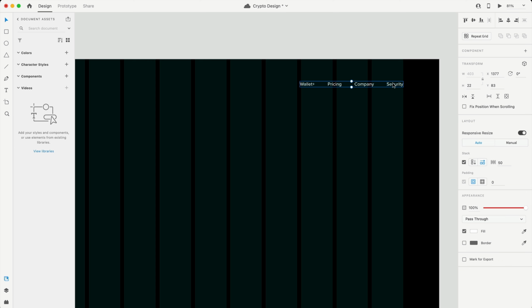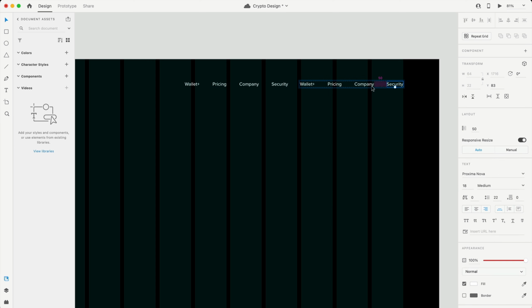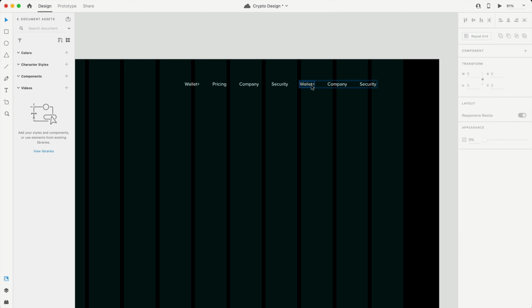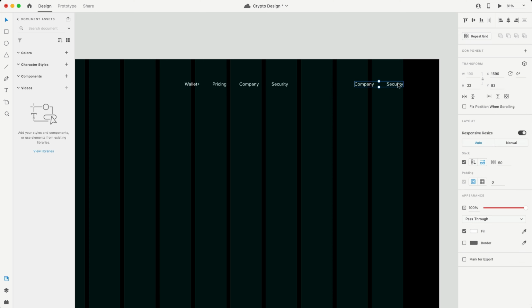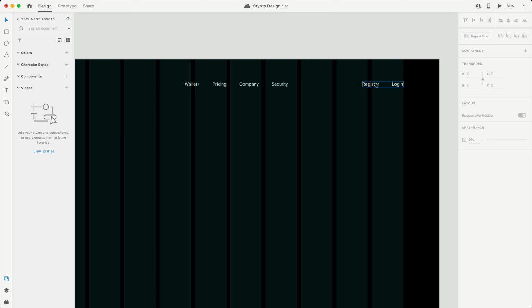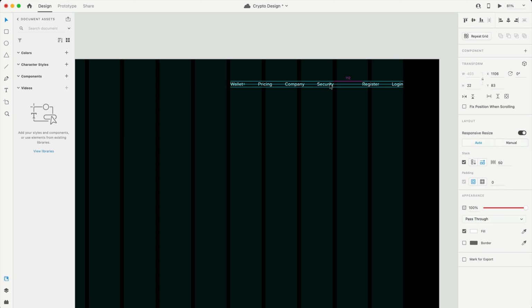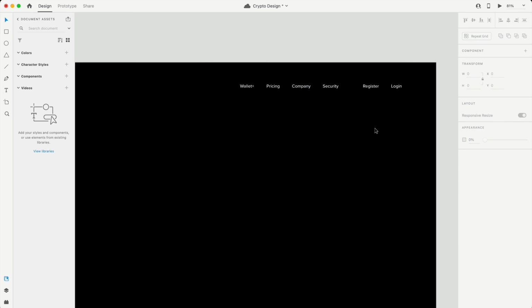And then now with that selected, I'm going to hold Option to create a complete duplicate. And then let's delete 2 of these. And we'll create a login and a register option. And then we'll put double the spacing in between these. So we have 50 in between. So we'll do 100. So the links are separated a little bit.